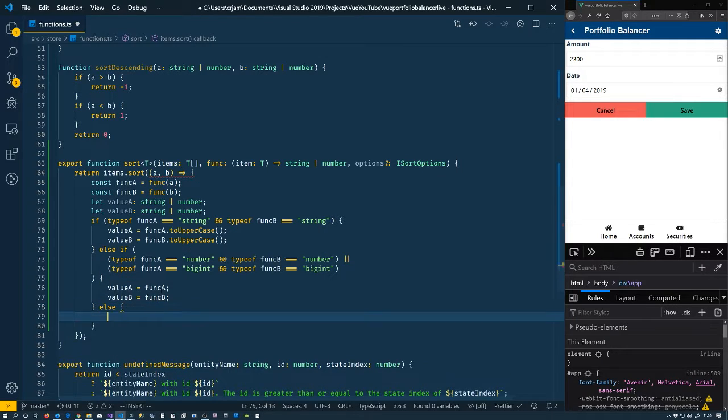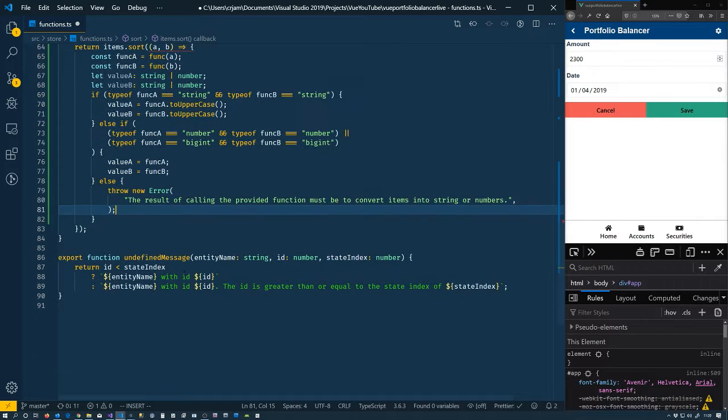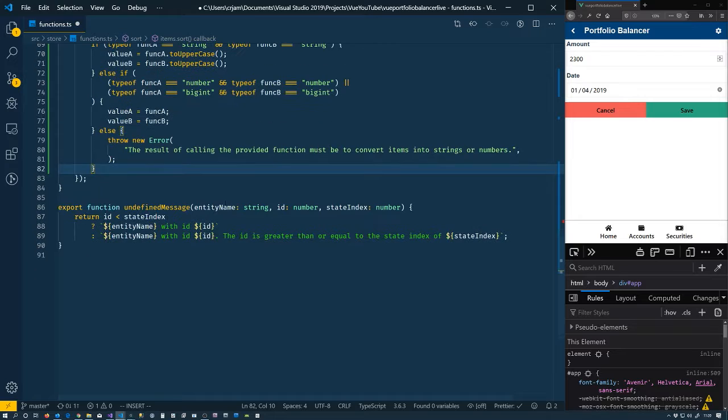And else. So if they're not matching, let's just say we'll throw an error: the result of calling private must be to convert items into string or numbers. Well, I guess strings or numbers. Good enough.